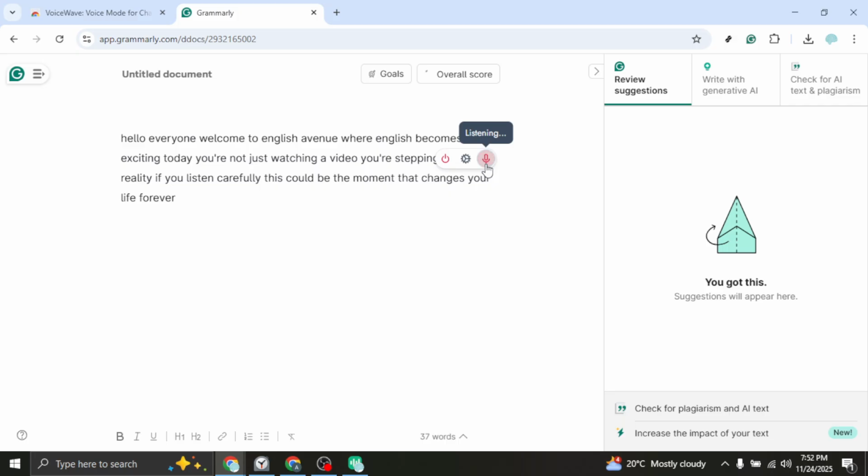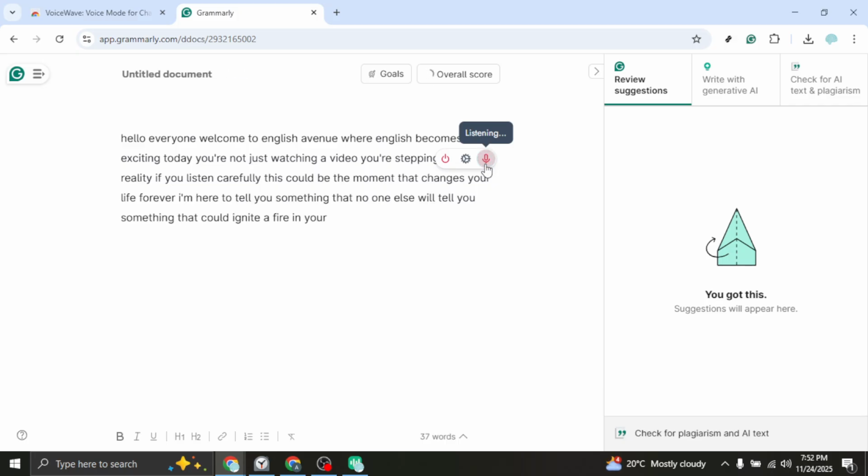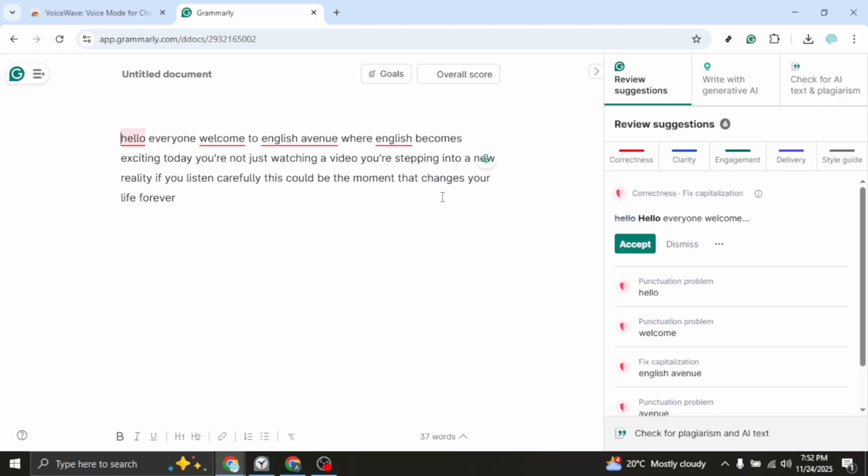When you're finished, click the mic again to stop recording. Take a moment to review what you've dictated, accept any final Grammarly suggestions, and polish the formatting. If the microphone doesn't respond or captures nothing, check that your browser has permission to use the mic for both the extension and the Grammarly site. Then try again. A quick browser refresh can also help.